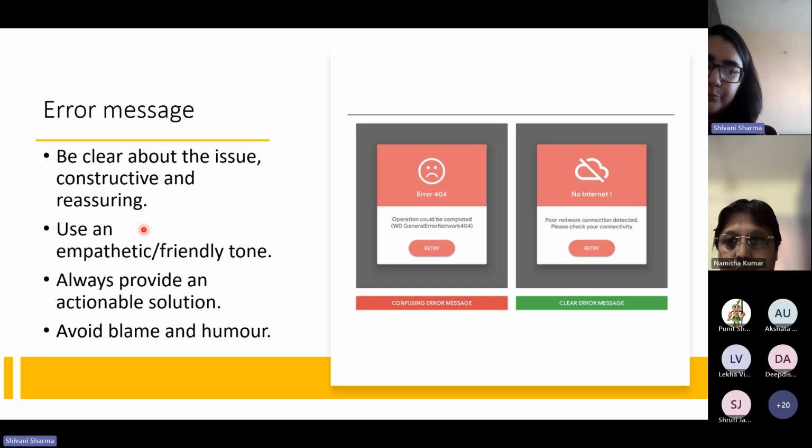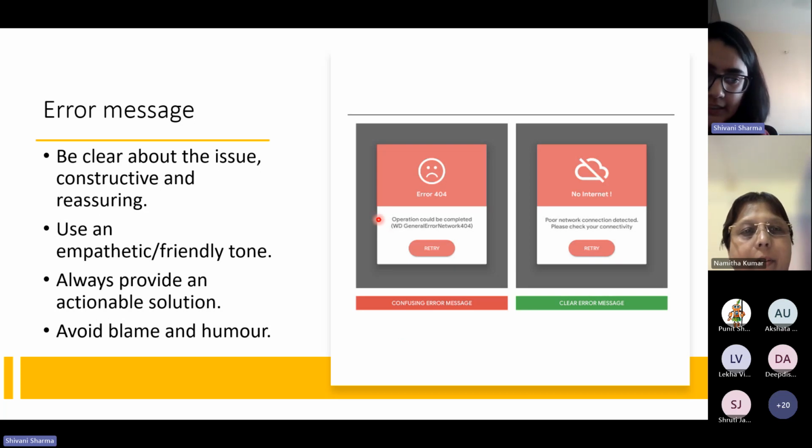You have to always try to provide an actionable solution, and you have to avoid blame and humor, especially for those error scenarios where the error is very critical. If you look at the example on the right, instead of giving this error message, operation could not be completed.